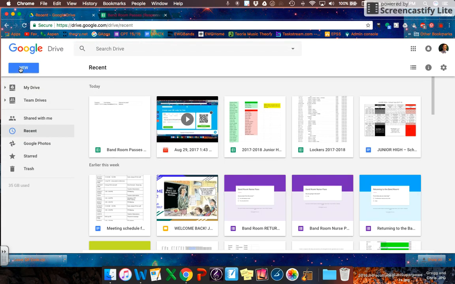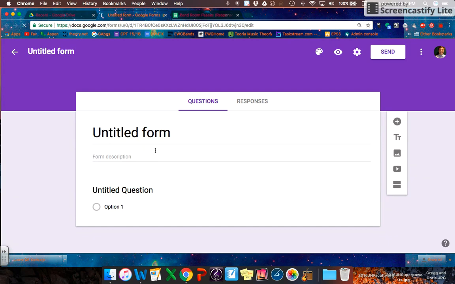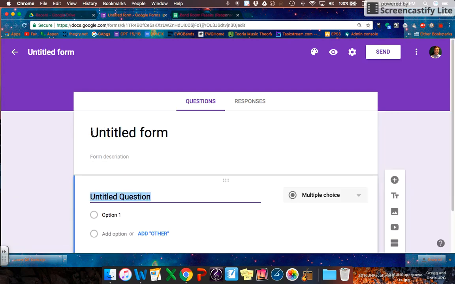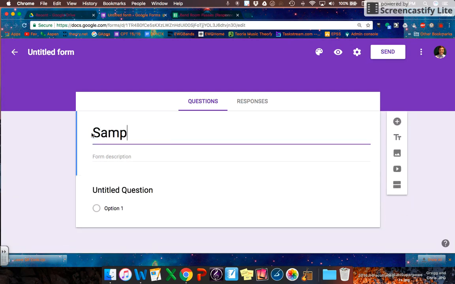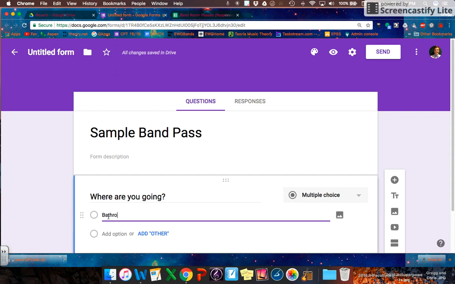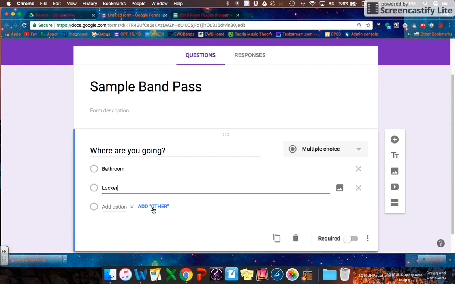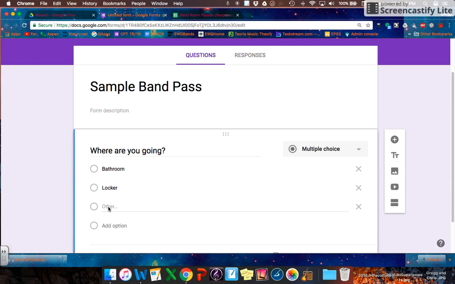We're going to go to our Google Drive and start a new form. I'm going to keep this as simple as possible and collect as little information as I need. First I'm going to start by calling this my sample pass. And I'm simply going to ask the student, where are you going? You can add as many options as you want. For example, you could also add locker information, but we can also add others so the students can customize it if they need to.